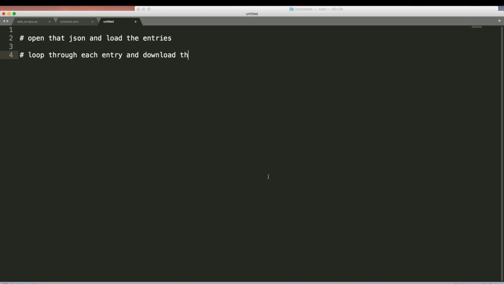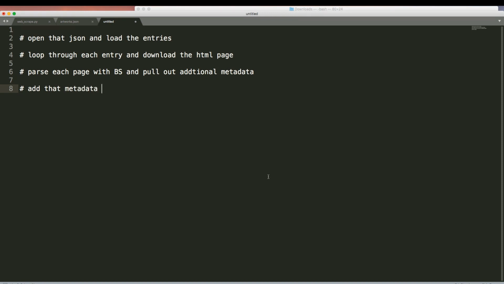download the HTML page, parse each HTML page, and pull out additional metadata, add that metadata back into the JSON file, and resave it.